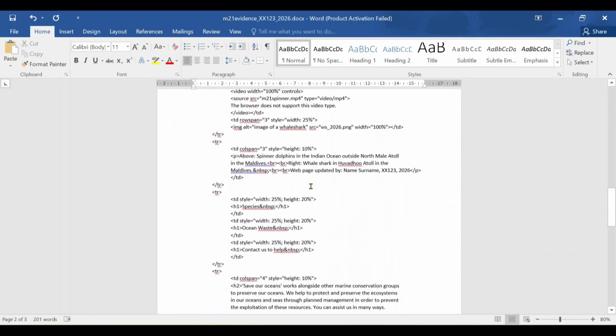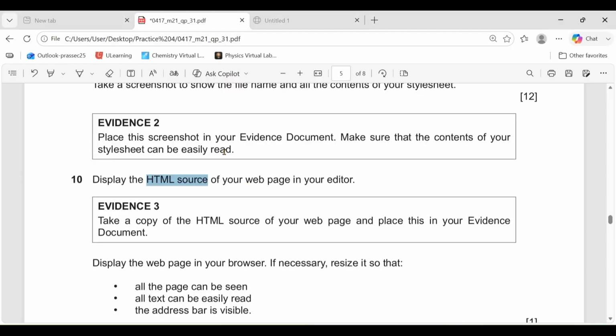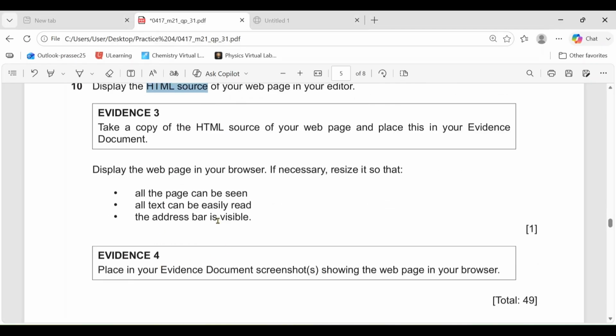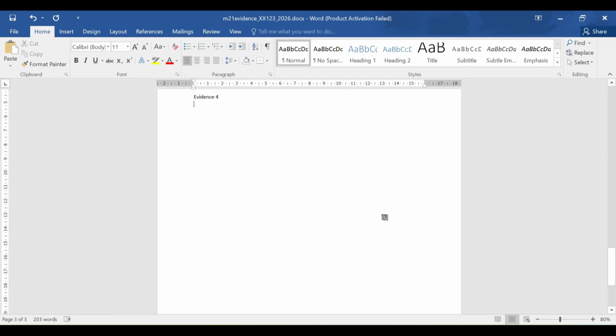So if that's done, that's okay. Let's just move on. I believe we do have a fourth evidence. Yes, we do. This still falls under step number 10. So let me just type in evidence number 4 right there, and then let's just add that as we go along.